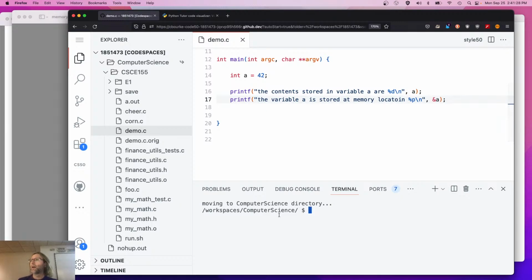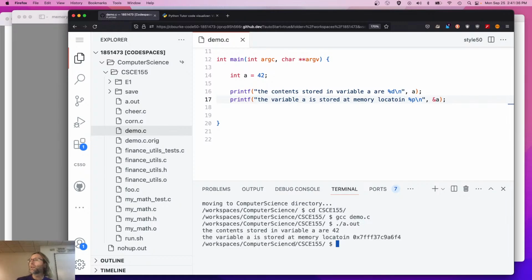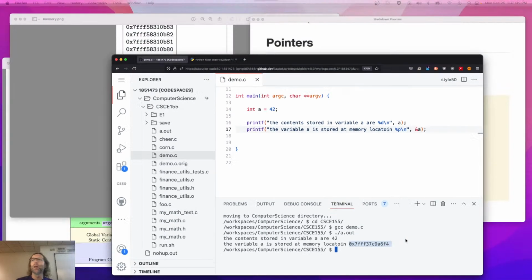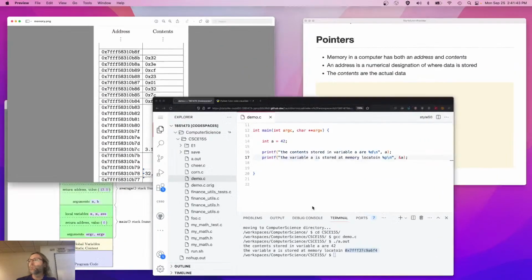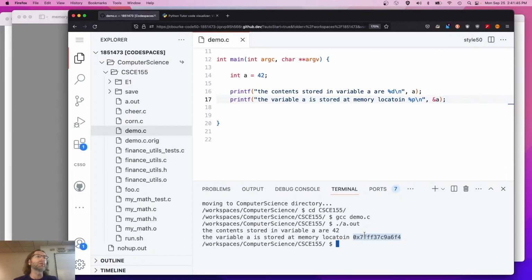Let me go ahead and compile this and see what it looks like. GCC demo, there we go. And when I run this, we're going to get this mysterious hexadecimal number. It's just some number. It's completely meaningless to us. What we are concerned about is the actual contents of that memory. But we can get access to where that memory is located and where that memory is stored.